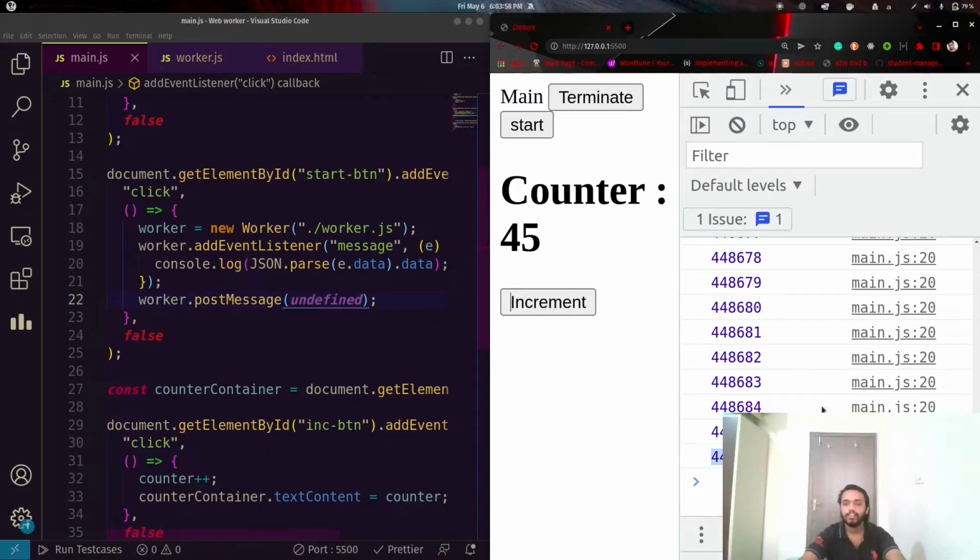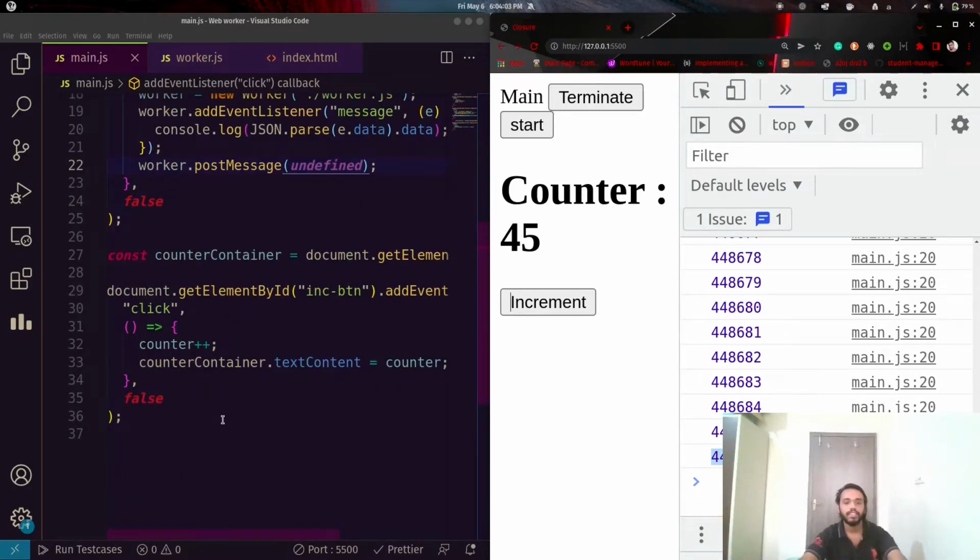So this is how we can achieve parallelism in JavaScript using the Worker API.